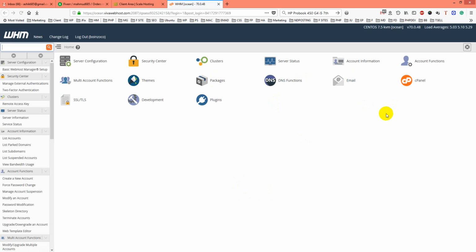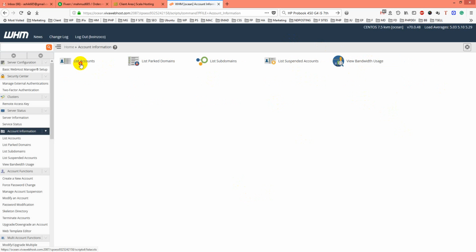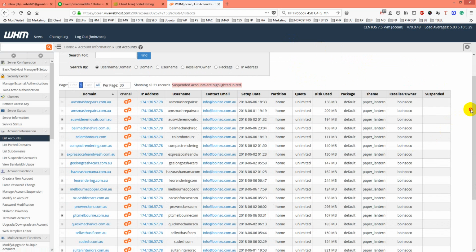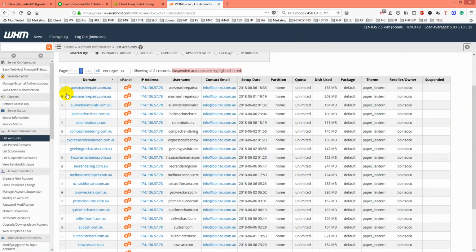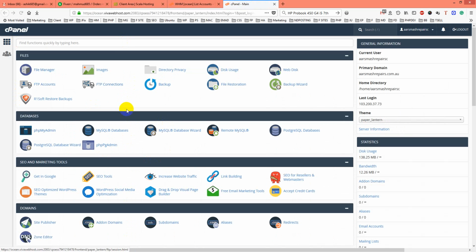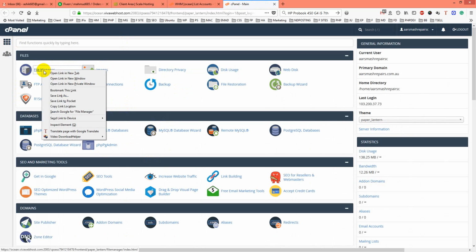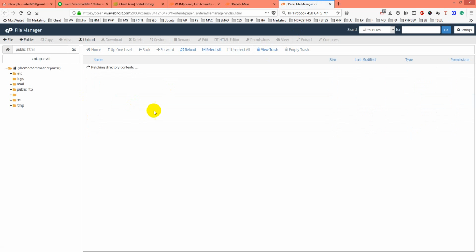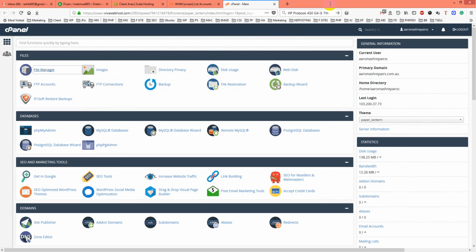As this is a WHM account, from here you just click Account Information and then click List Accounts, and here you get all of your cPanels. And if you want to enter a cPanel, you just click this one, and you are in there. Then you click File Manager, and you can go here and make any change, and this is like a normal cPanel.